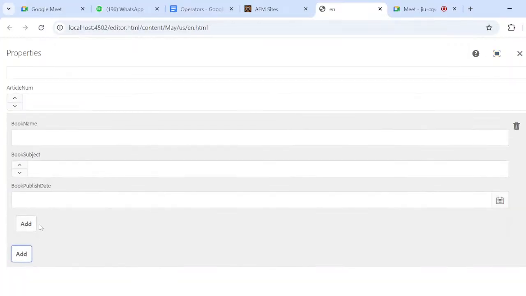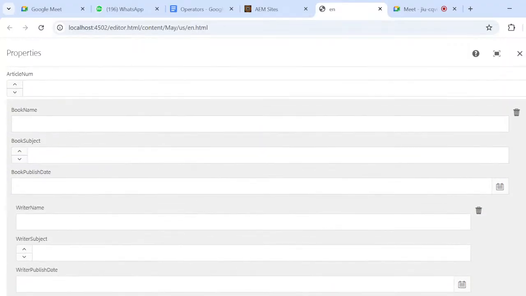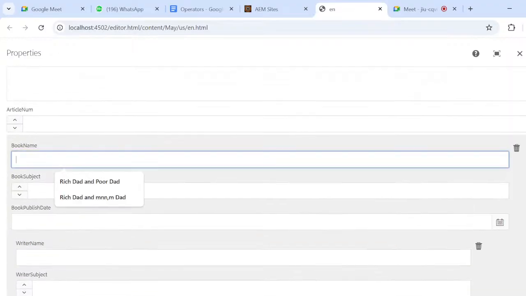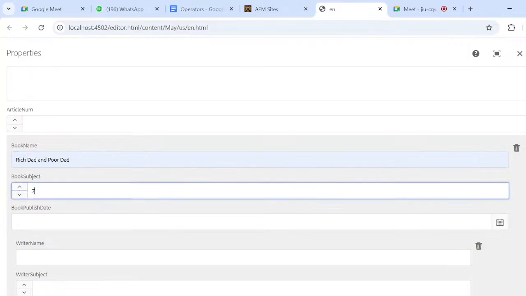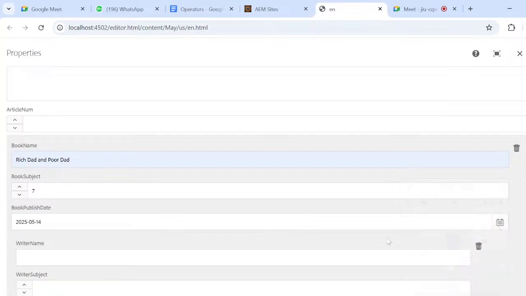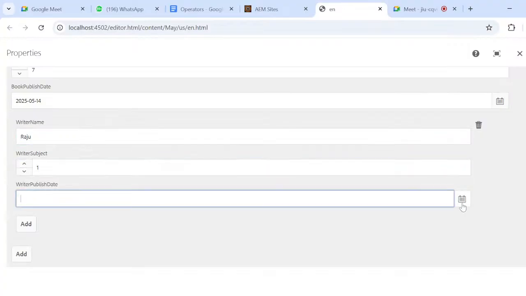Inside, again we have the multi-field. Last session, when you click on add, we were able to get only 3 fields. But today you can see here again we are getting a multi-field. This is called a nested multi-field. This is the inner multi-field and this is the outer multi-field. Here I am giving names like rich dad, poor dad, and some subject number. And this is the published date, right? Here I would like to give some number, and here also write a name, some Raju, writer number one, and date of birth also I'm giving some number.